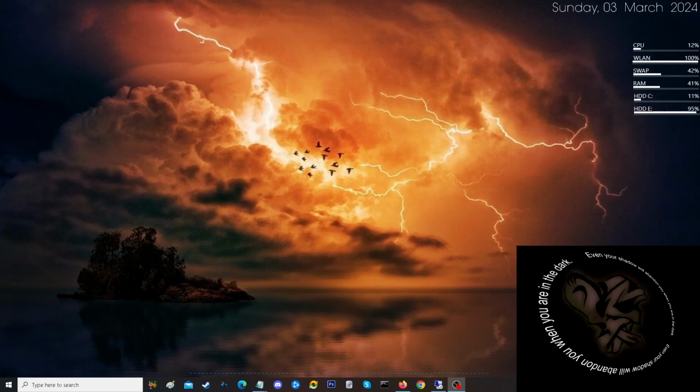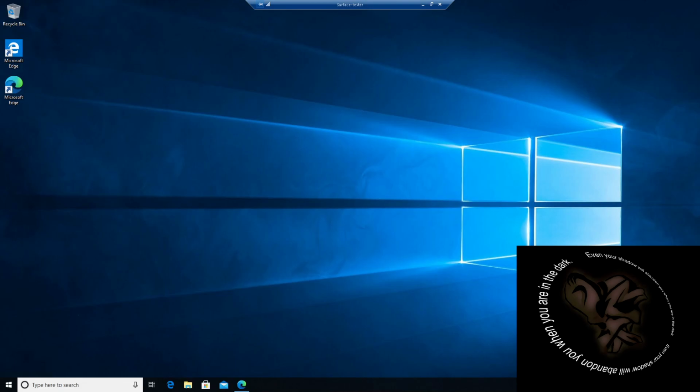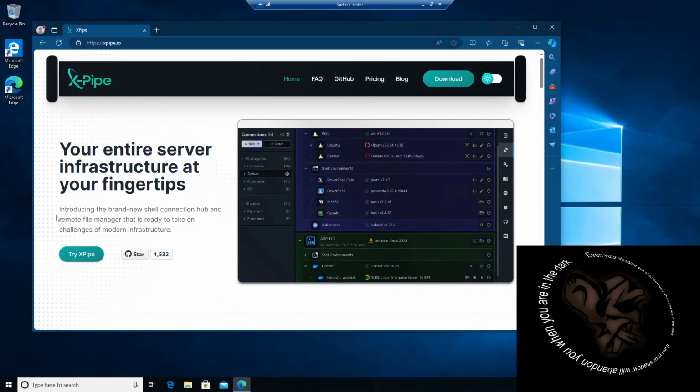First, let me go RDP into this here, into my tester. Now, I got a clean system here, and I'm going to try out a new application. This is something that I looked up. It's called XPipe. It's a connection hub. I brought up the website here. Your entire server infrastructure at your fingertips. I'll be blunt, it's late and I've just glossed over this, but it looks really cool.